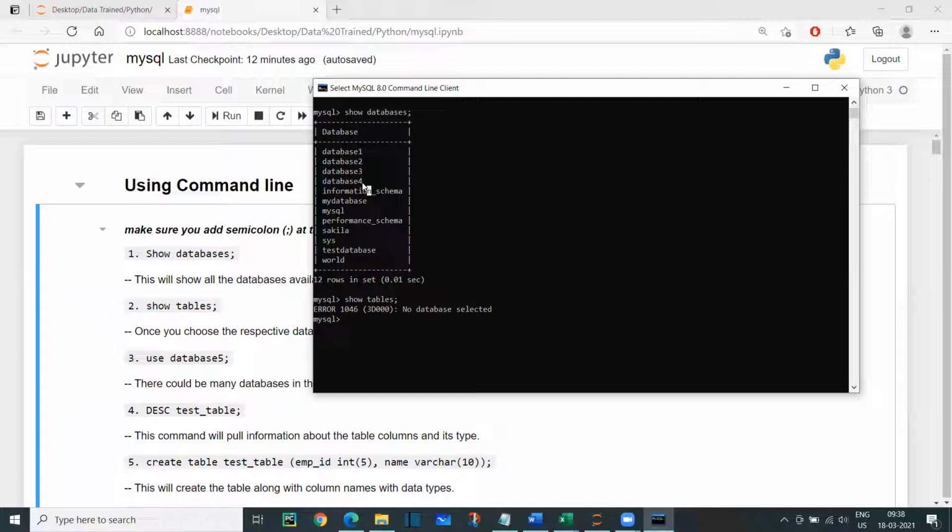Sometimes I might mix up database and tables, but you need to be very careful. Now I want to see the tables in a particular database. How do I make sure that I select that particular database? For that I'm going to say use database, let's say database 1, and a semicolon, enter. You can see that the database changed.